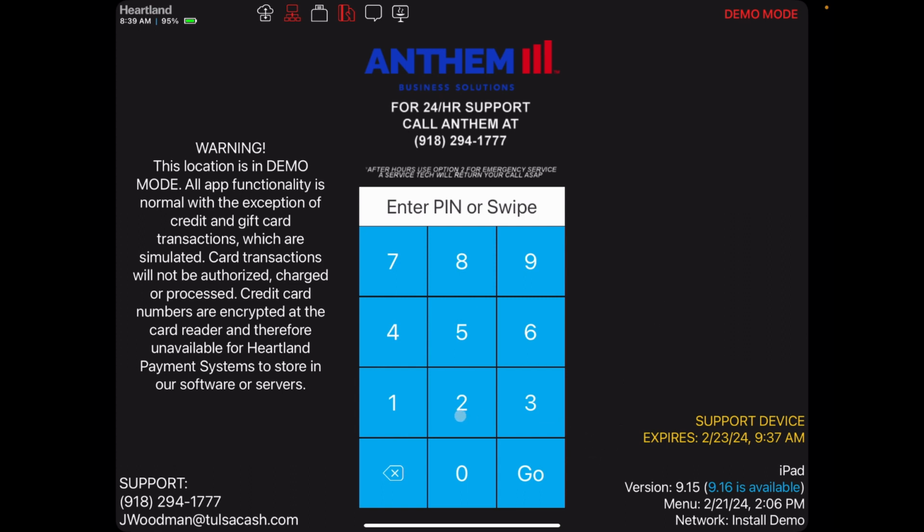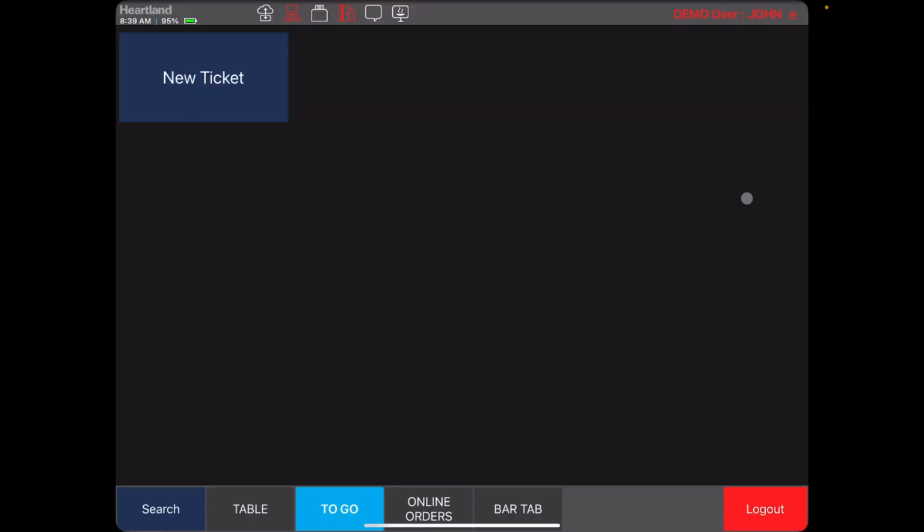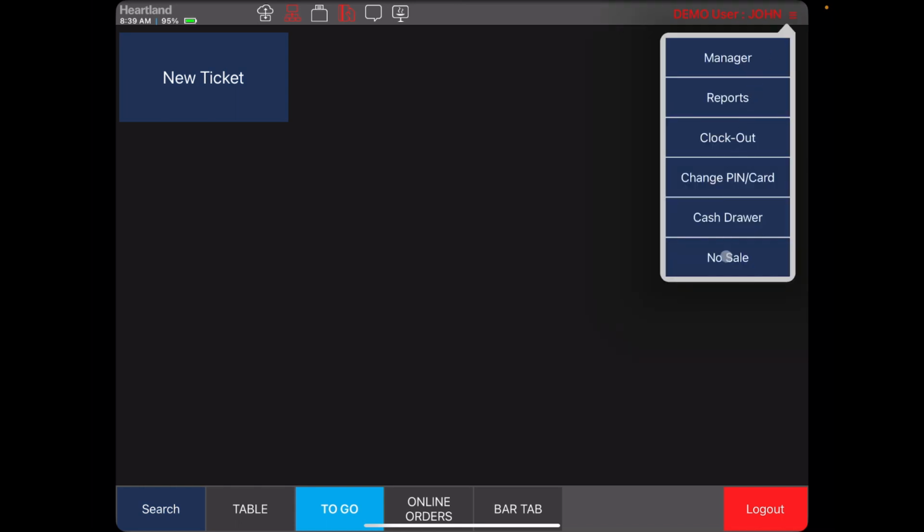So you're going to want to sign in as the user that has the cash drawer attached. In our case, it's number 1 for John Smith. And once you're signed in here, you go to the top menu at the top right by your name, and then down at the bottom you should see no sale.